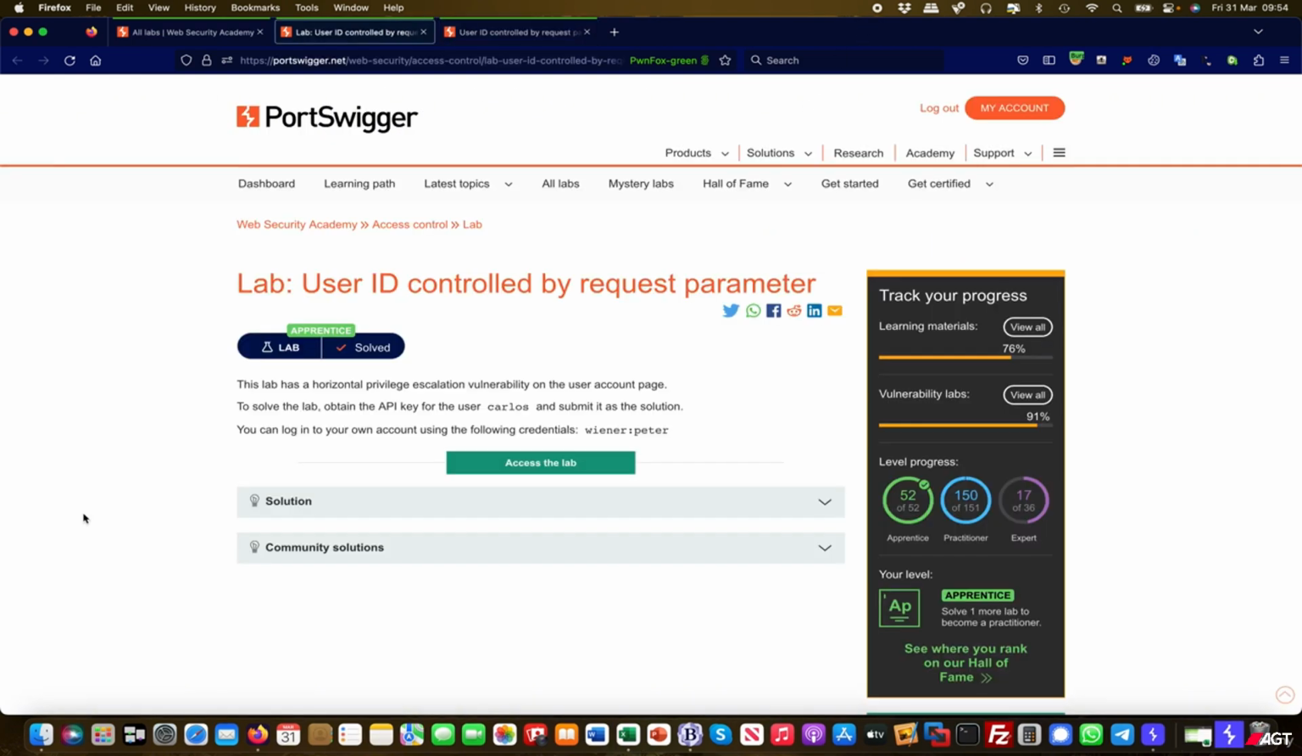Hey guys, this is Martin. We are in the access control vulnerability section, and today's lab is user ID is controlled by a request parameter. So the lab has a horizontal privilege escalation vulnerability on the user account page. And in order to solve the lab, we need to retrieve the API key of a user called Carlos and then submit this as a solution.